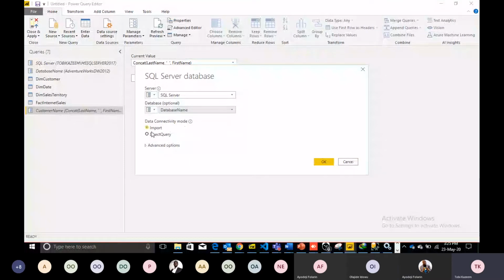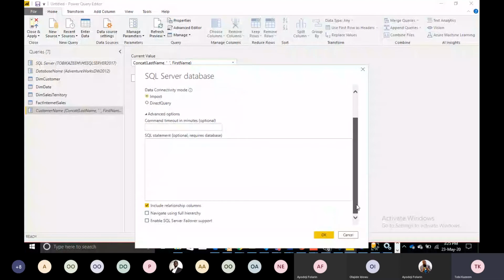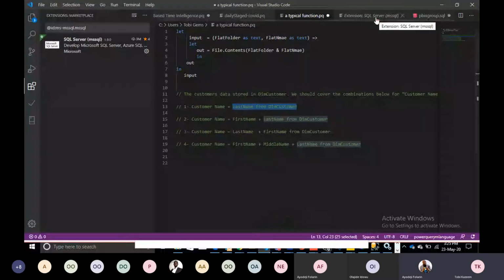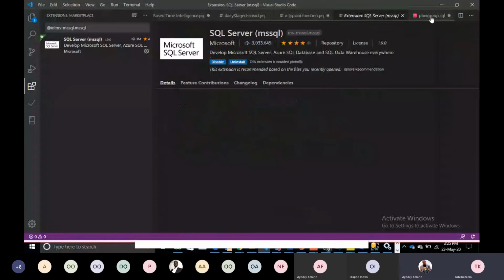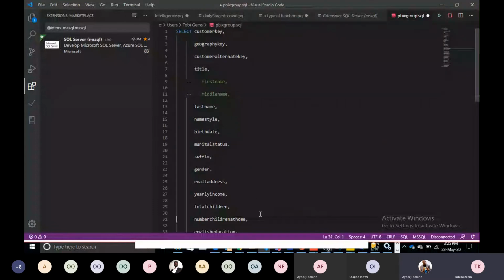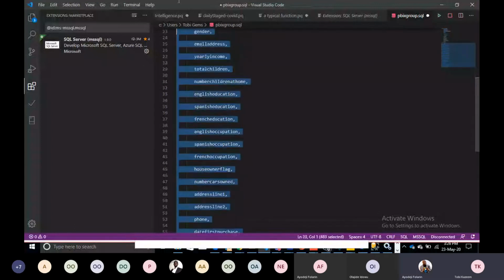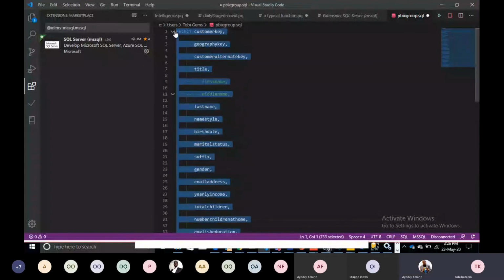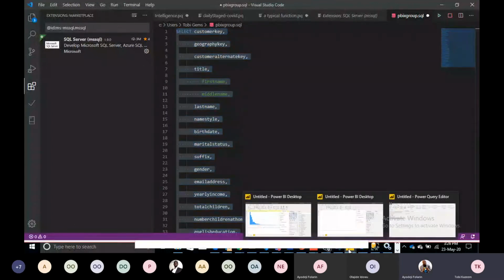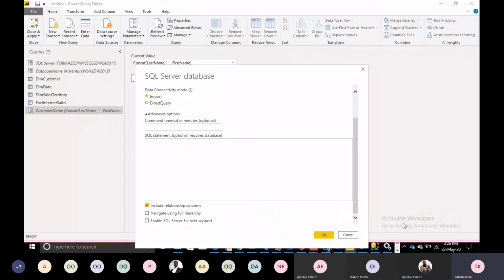Native query will work when you don't want to copy all the data into the Power BI model directly, so you just want to copy sets of data from it. So I can quickly copy this and go to my Power BI environment and paste this there. If you notice, I have commented first name and last name.